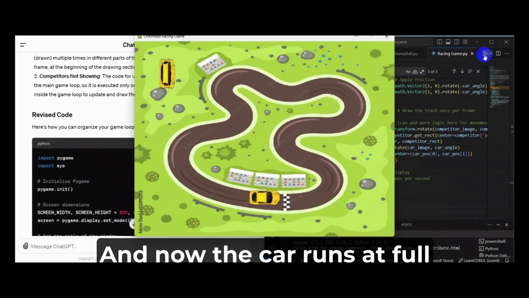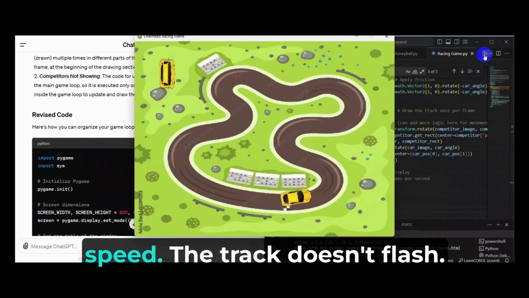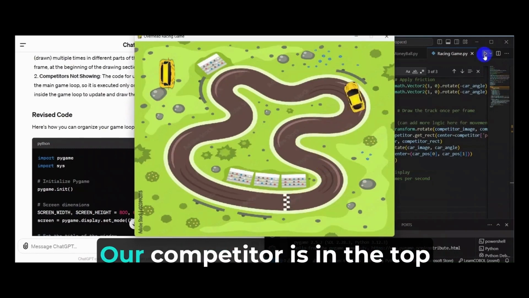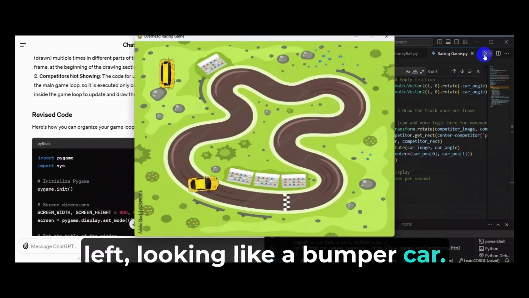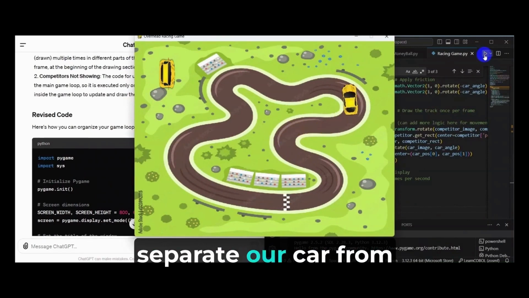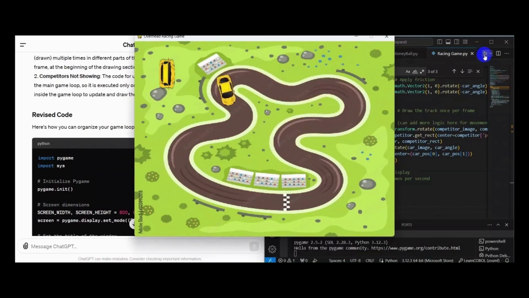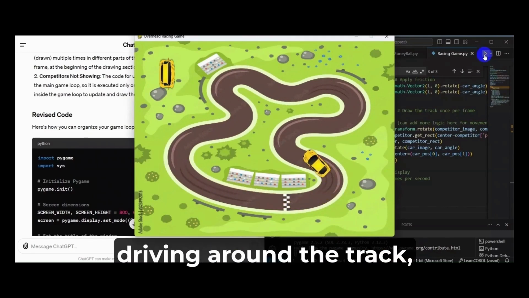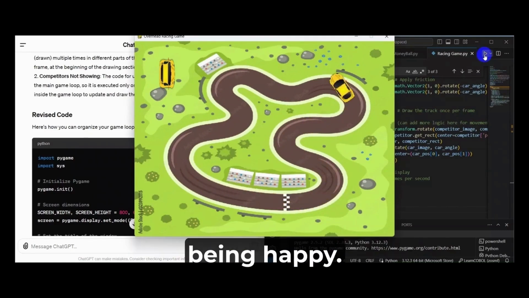And now the car runs at full speed, the track doesn't flash, our competitor is in the top left looking like a bumper car, but I guess this way we can separate our car from the rest of them. And there we go. Driving around the track, being happy.